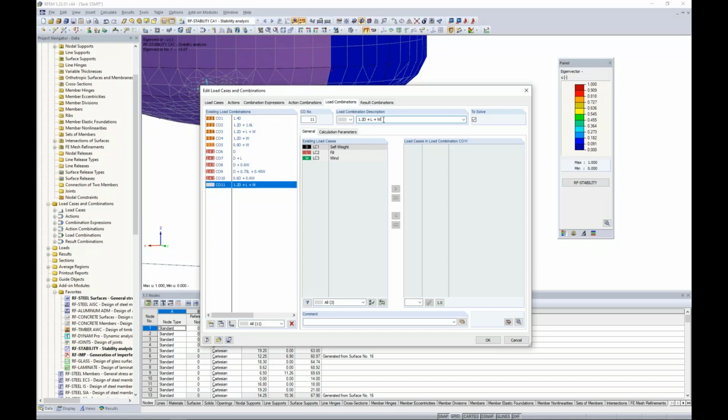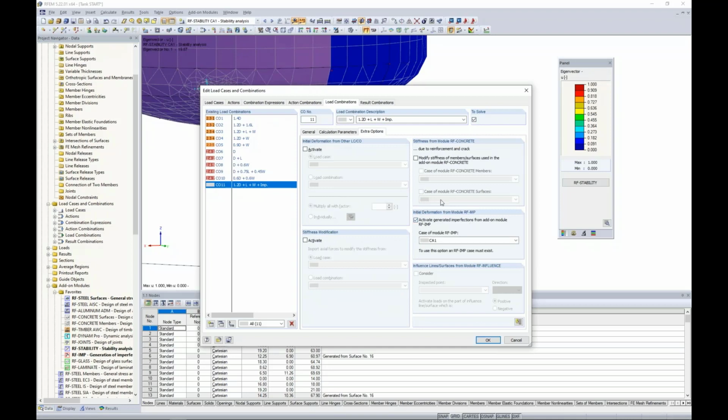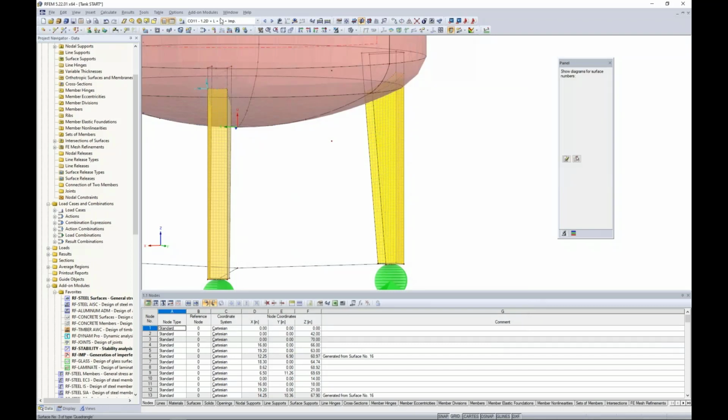but I'm going to take this a step further to apply my imperfection that I just created with that deformed FE mesh. So I move all of my load cases over to the right hand side to be considered, and I'll change my load factor here for dead load to 1.2. Under the calculation parameters, we have the extra options button. The extra options allows me to activate my deformed mesh from RF-IMP. So that imperfection, the deformed mesh, is now considered with these load cases I've defined here. I click OK. And we can run this load combination by starting our results.